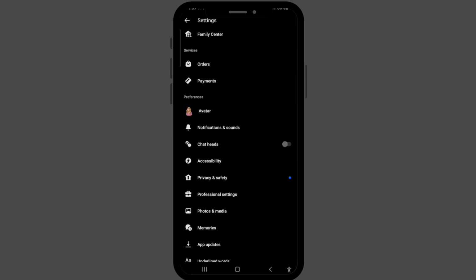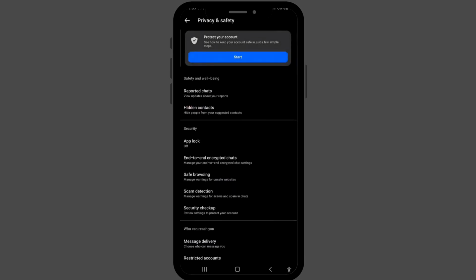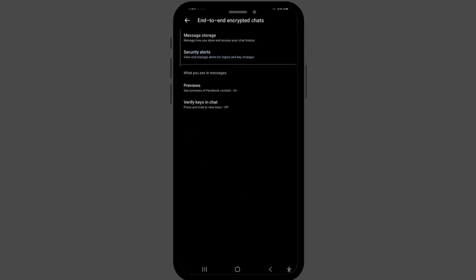Tap Privacy and Safety. This is where Messenger groups the controls that affect what you share and how your account is protected. Next, scroll down to the Security section. Here, locate End-to-End Encrypted Chats. It should appear just below App Lock. Tap End-to-End Encrypted Chats to open the controls specific to encrypted conversations.